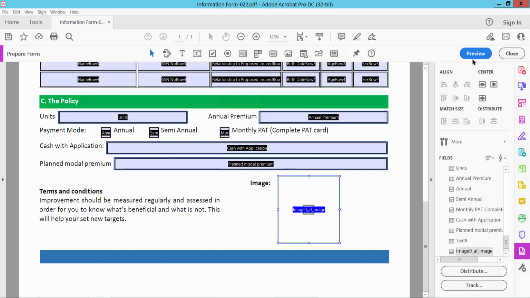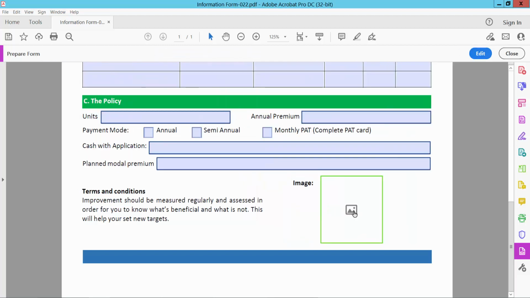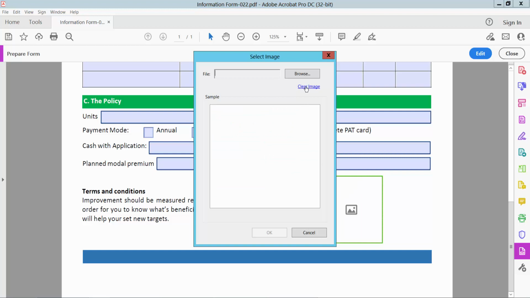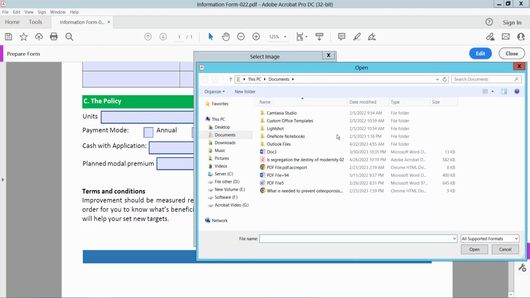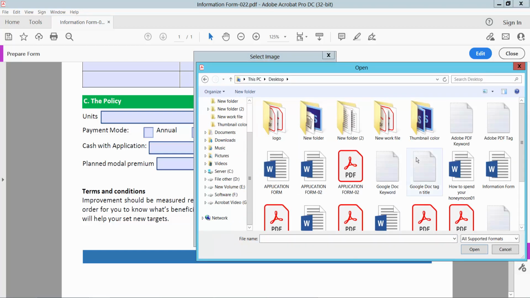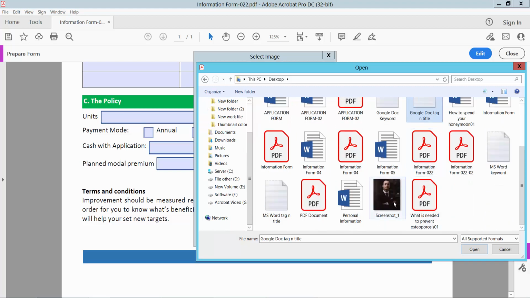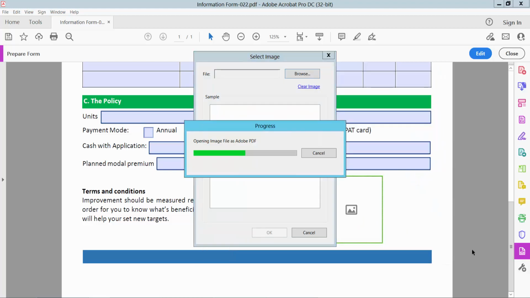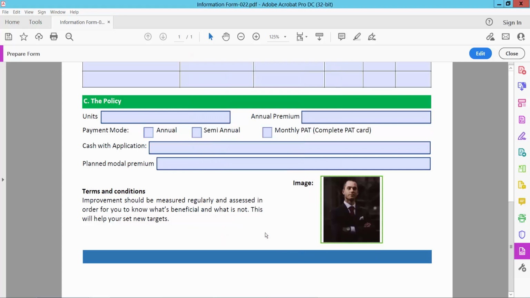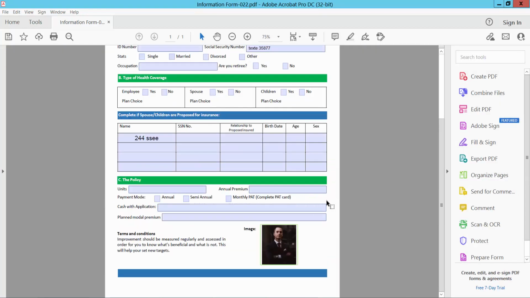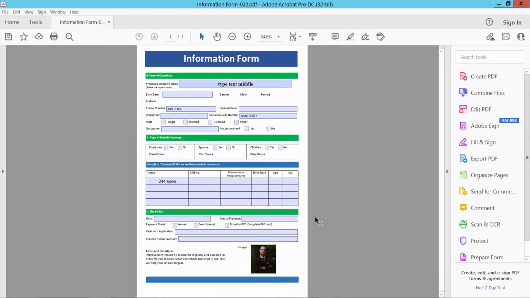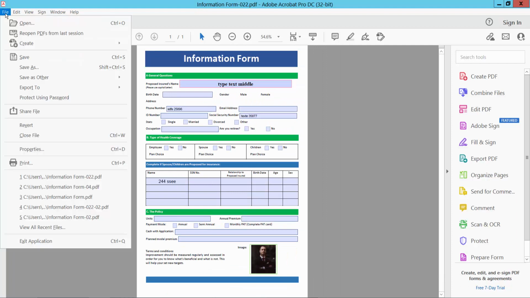Also we select close and preview and click on this image field and browse the image. This one. Okay. Now select close and see this. Our image already added and image field already working. Now simply select file option, save or save as your fillable PDF.